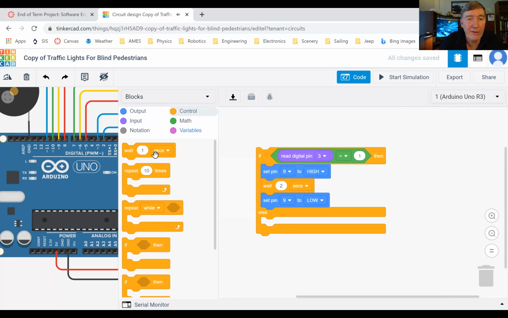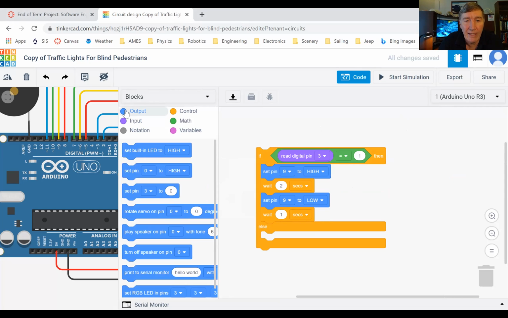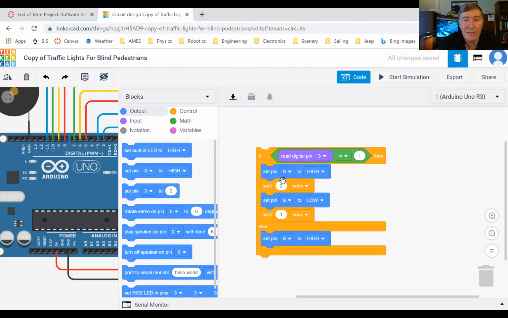And we better have a wait here. Okay, all right, so I've got it now. So pin 9 will come on for 2 seconds, and then it'll only go off for 1 second, which is okay. But we need to have something that it does if the button is pushed. So let's say that if the button has been pushed, then I want to set a different light. So let's have the different light be whatever is plugged into pin number 8. Okay, and we want to turn that on.